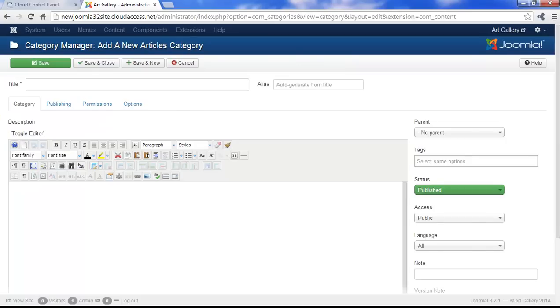Whenever you create a category, an article, a menu item, or a module, pay attention to the asterisks. These asterisks indicate required information. As you create a category, you'll notice there's only one asterisk next to the title field. The only thing you need to successfully create a category and save it is that title.